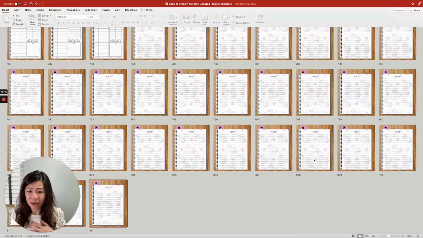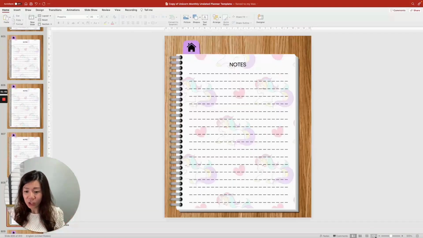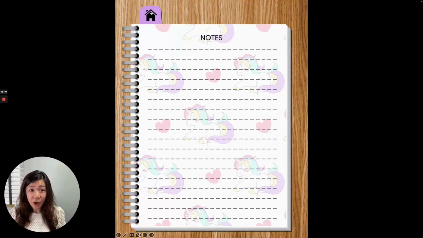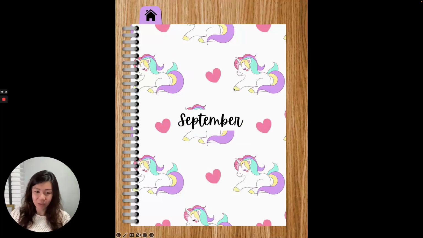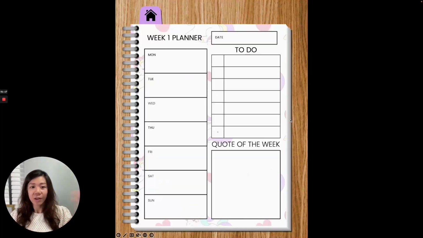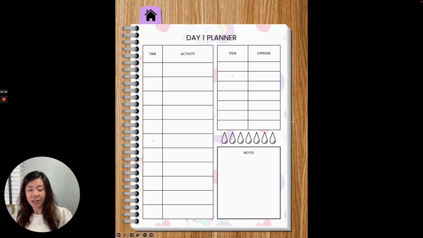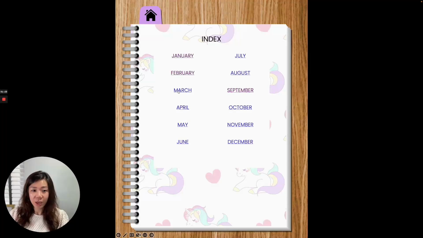We have to test it out, okay? Let's click on a random page, go to slideshow. We've got the mouse, we've got the hand over the house, the home button right now. Click, voila! It goes to the index page, and then we click on September, and then you flip the page, right? And then now, oh, I need to look for February or March. Go back to the index page, click on March.